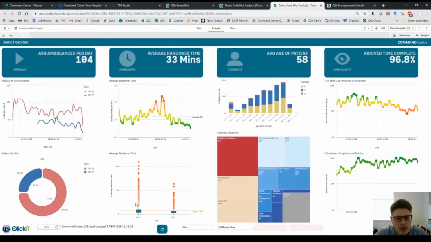Down here we've got the outliers, so we can see on average we're getting a 33-minute handover time, but we did have outliers of over 400 minutes. So we had some ambulances that were taking over 400 minutes to hand over. That's just making you aware of the extreme cases that some of them take to hand over.